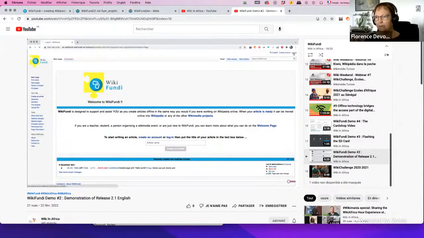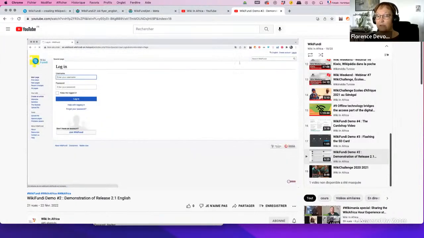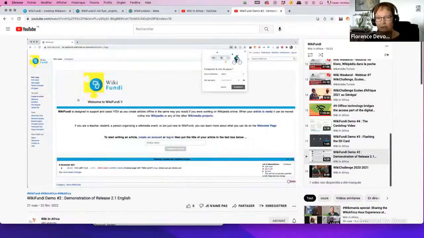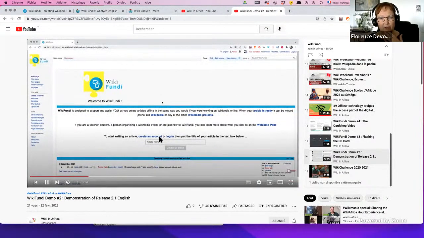It is mandatory to log in. Because guess what? When there is no internet, there is no IP address. So you cannot edit as an IP address. You actually need the account. There is a standard admin account, which is there. You can log in or create as many other accounts.